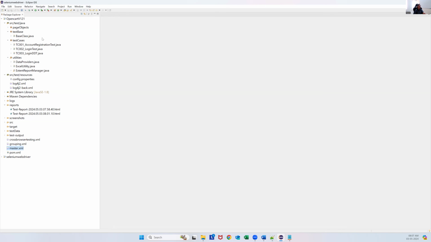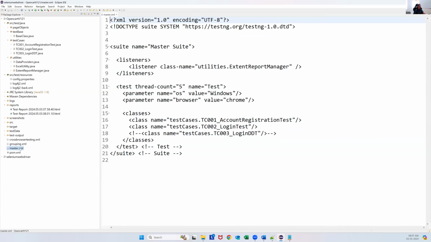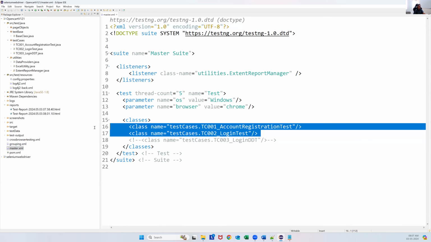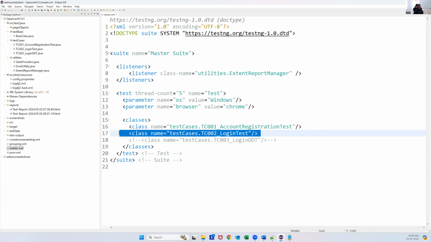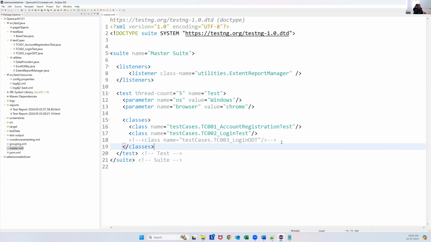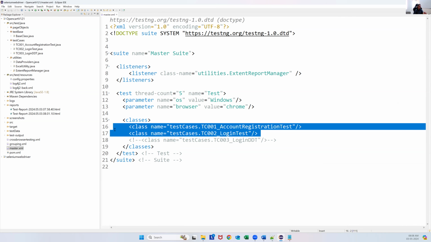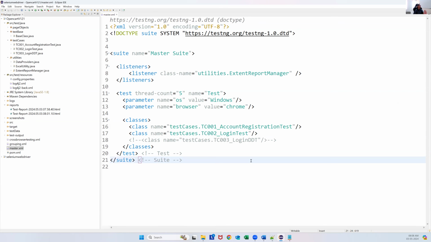So for example, let's say, go to the master suite. I'm running the 2 test cases, okay? Anyway, login test will definitely fail, right? So next round, I want to execute only the login test, whichever has failed. First round, I will execute both the test cases. Account registration will pass, login will fail. Now next round, I want to execute only login. Okay, we'll see that first.